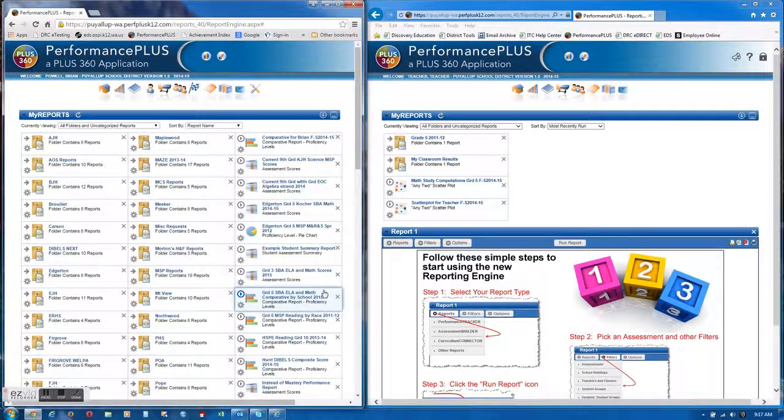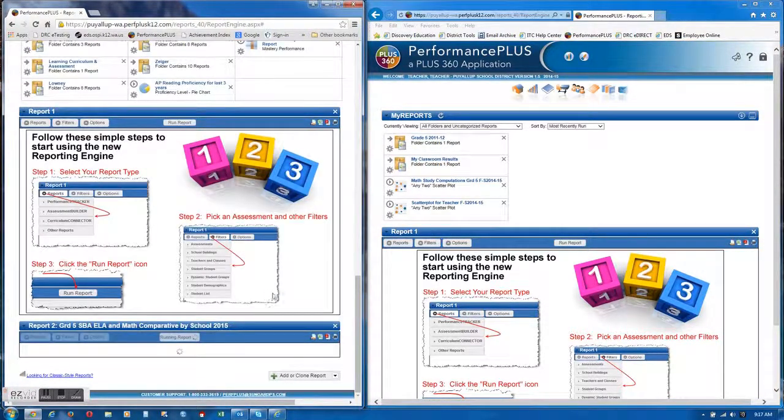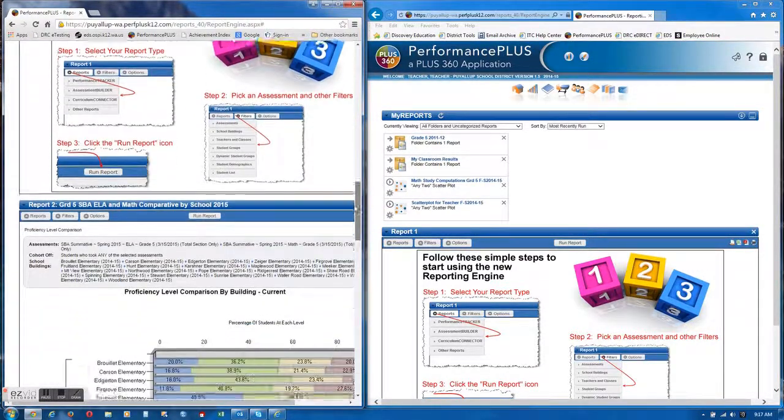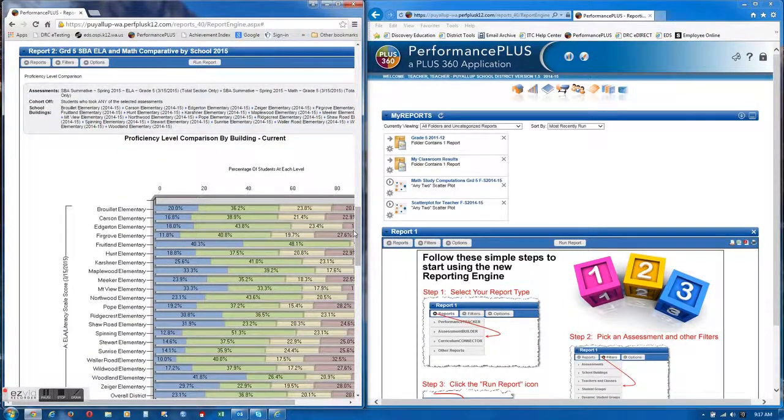So I'm going to pick a report today, grade 5 SBA ELA Math. Notice that it's got a play button that allows you to open, the X deletes, and that is your settings button for editing or sharing. So I clicked on that button. It doesn't matter where you click on it as long as it's not on the X or the settings, and it'll open up. Now all your reports will open up down below the report 1.